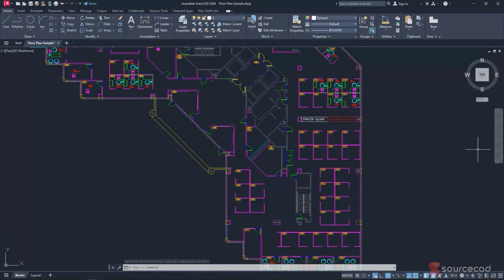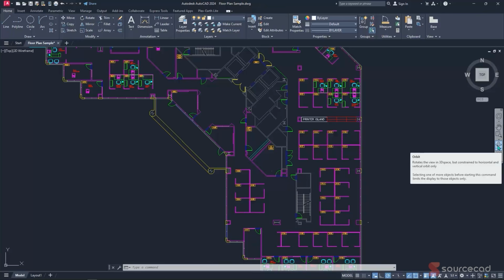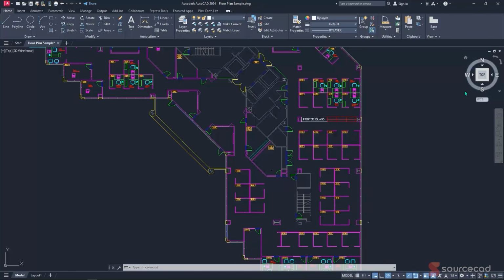Not only that, you can also use orbit, but this one is mainly in the 3D. But remember, we can also use this cube that we have here, this 3D cube, to orbit within our drawing. But I'll actually show you how to use more of this navigation in the 3D later on in the video.